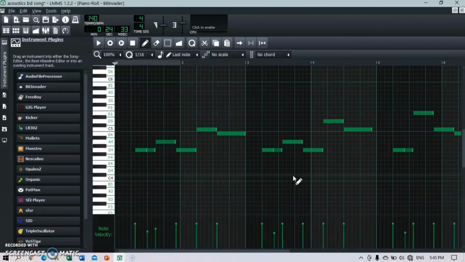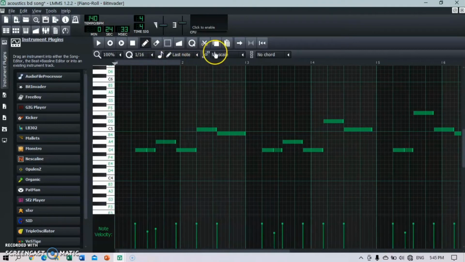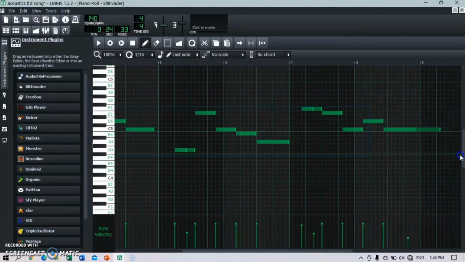What I'm going to show you next is I'm going to copy these notes and paste them on the other tracks, as it will take some time to do it from the start. So I'll just copy and paste these notes. So how to do it? Just press Ctrl on your keyboard and drag your cursor along the notes.